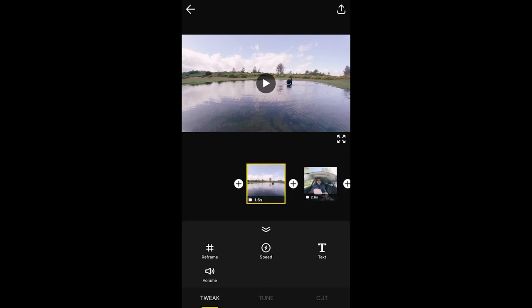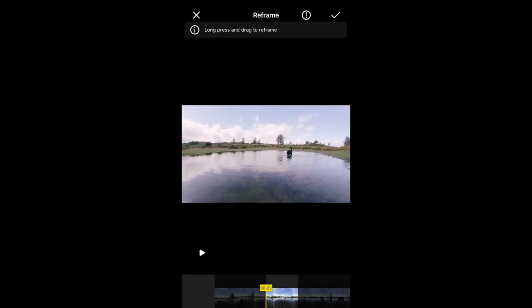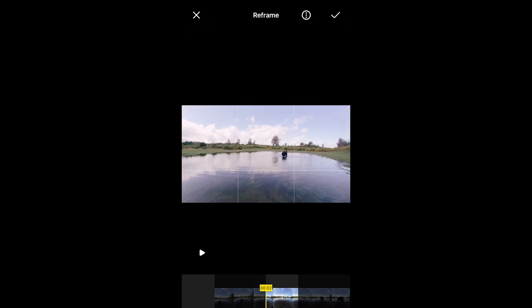So we have three main sections: tweak, tune, and cut. The first option that's available to us in the tweak section is reframe. Select the clip that you want to reframe and then select the reframe icon. And then, as indicated at the top of the screen, push and hold in the middle of the shot, and then you can drag the shot left, right, up, or down. And when you're done, press the tick icon.